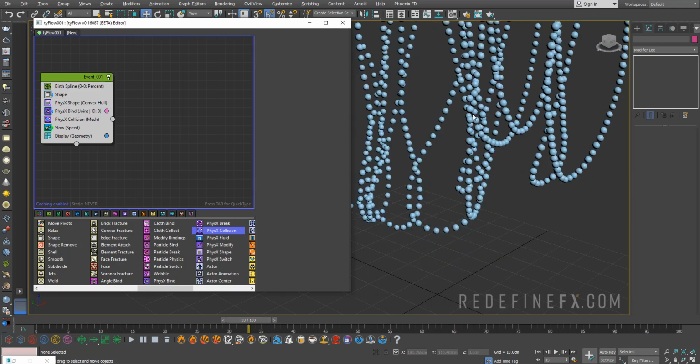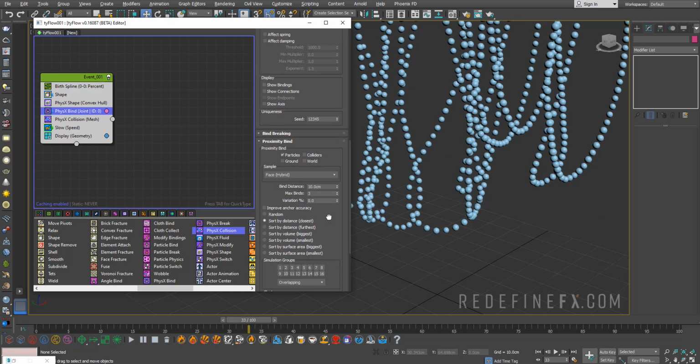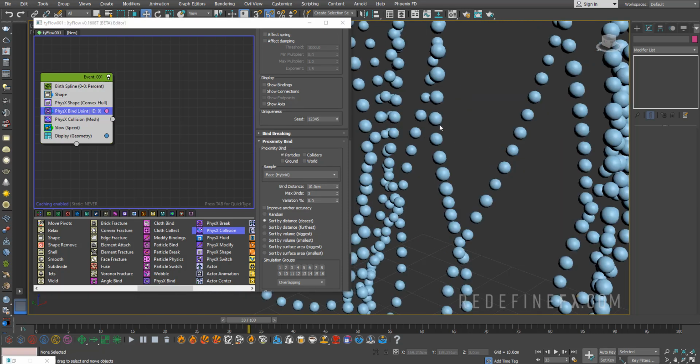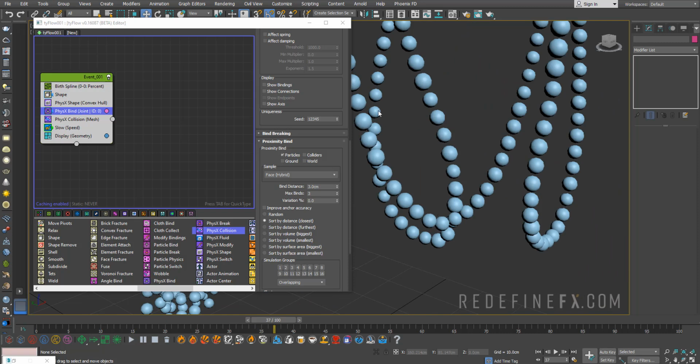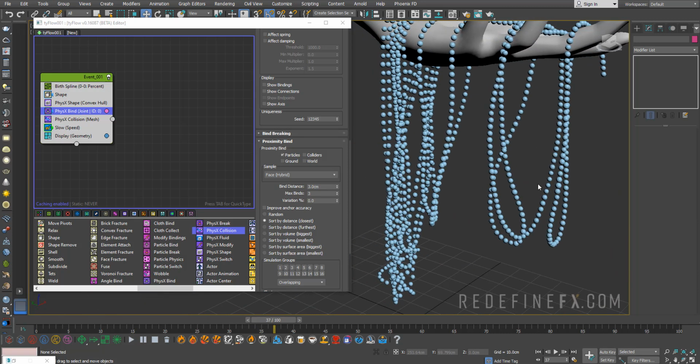So just to improve the accuracy of this a bit more, I want to go back under physx bind and here it says bind distance. So this is the distance between the individual binds, or basically between the individual spheres. So I'll just lower this to maybe something like 3 centimeters. So now that the binds are shorter, we're getting a slightly nicer result.